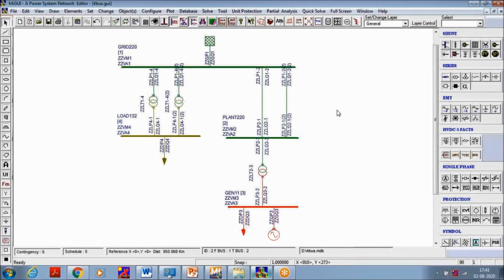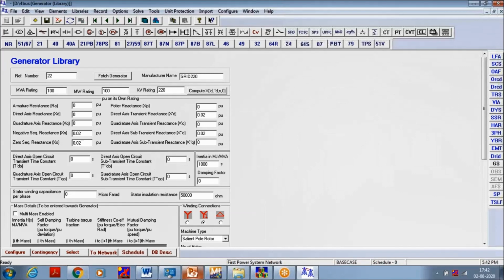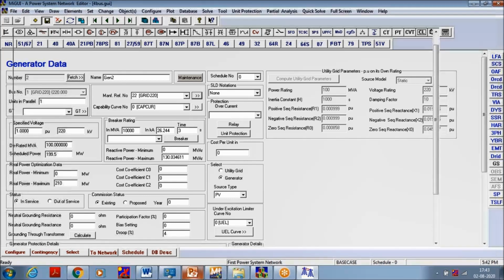So this is the network which we have considered for conducting load flow analysis. We will consider the same system for transient stability analysis. Now here we are given the grid inertia constant. To enter the grid inertia constant, we have to double click on the grid. We have to go to the generator library. Here we can enter the inertia constant 1000. Click on save button and then close. Click on save button in the generator data.